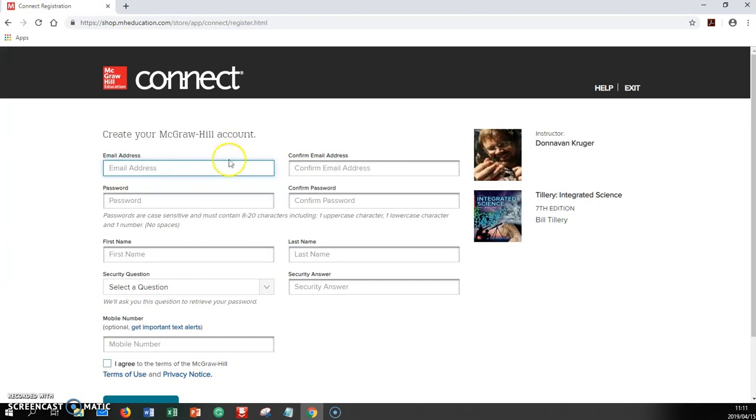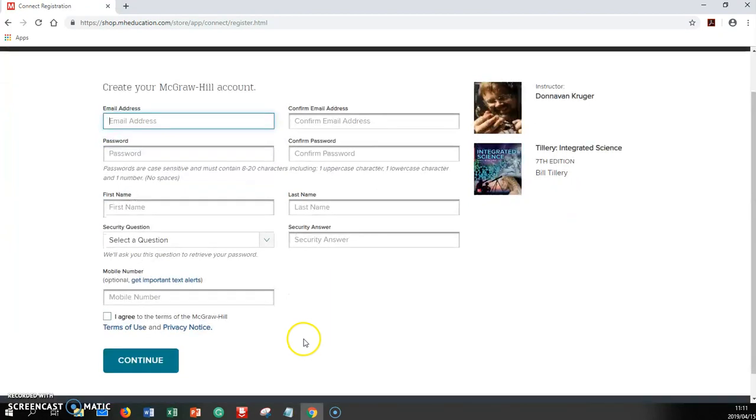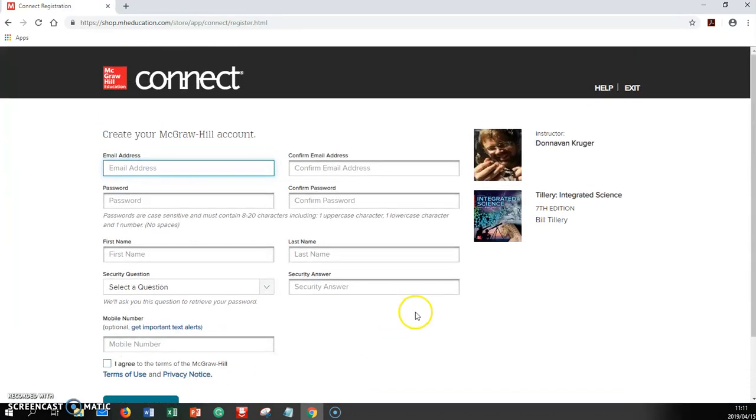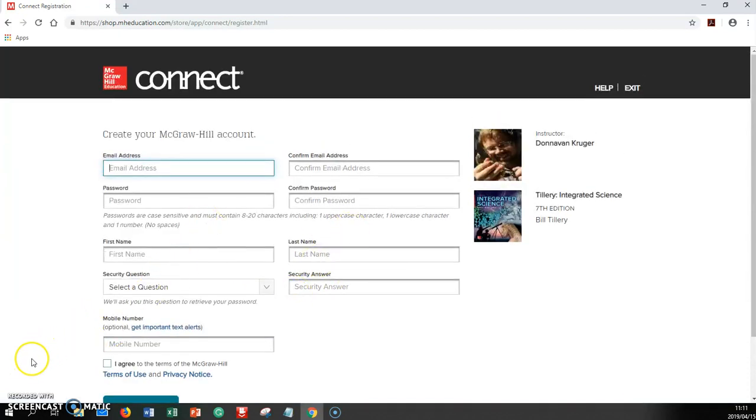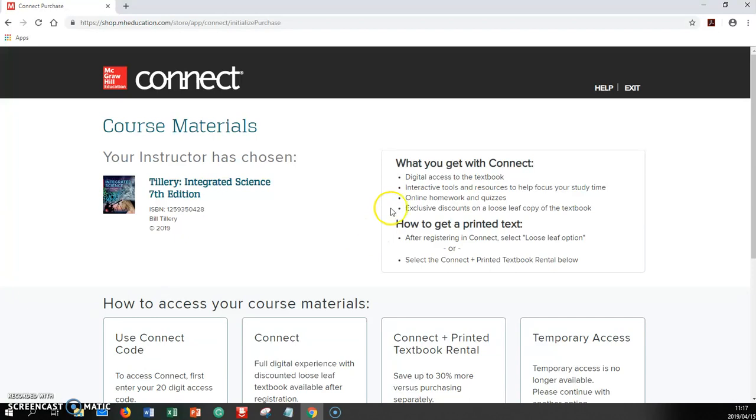So I'm going to fill out these details, and the email address that you've provided will be shown here. Now you have to confirm it, provide a password, confirm your password, and give your first name and last name. You have to select a security question, and also provide your mobile number. You have to agree to the terms of the McGraw-Hill company, and then you click on continue. I'll quickly fill this out and click on continue, and then I'll continue with the explanation. Okay, and this is the next page that it takes you to.